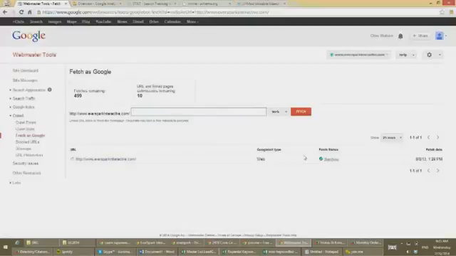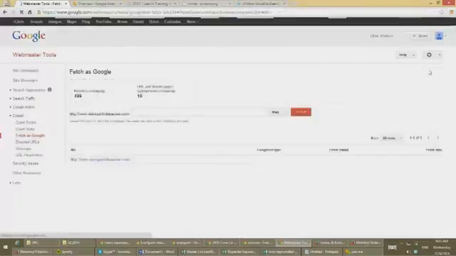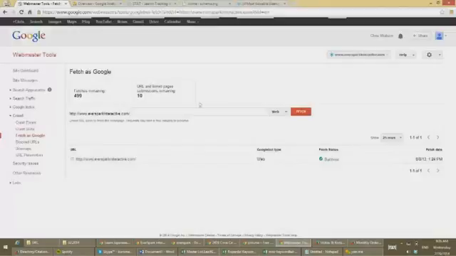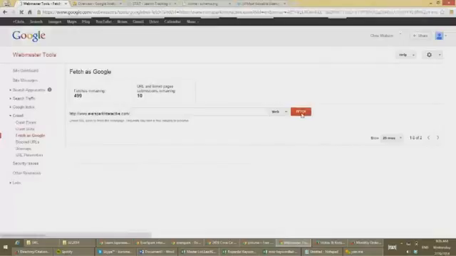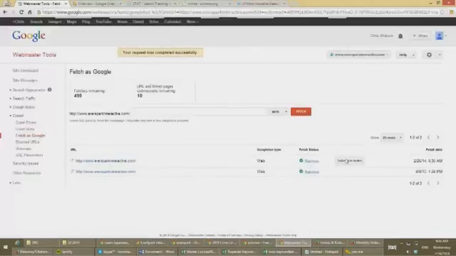So you can fetch as many times as you want. Once it's been fetched, they move the link. Where'd they move it to? Let's try a fresh fetch. It's pending. There we go. Submit to index. This is what is limited to 10 times. Okay.